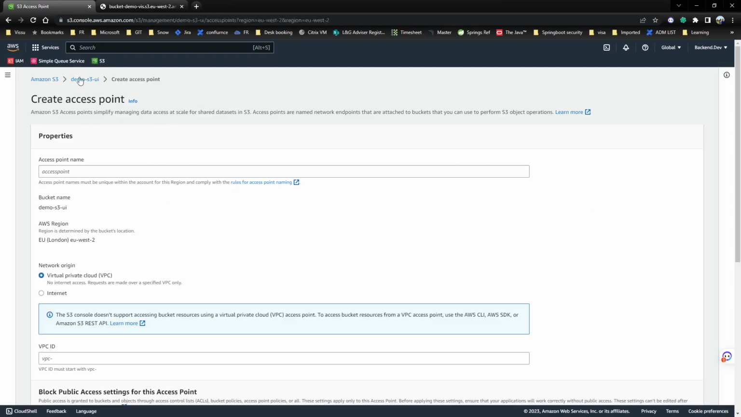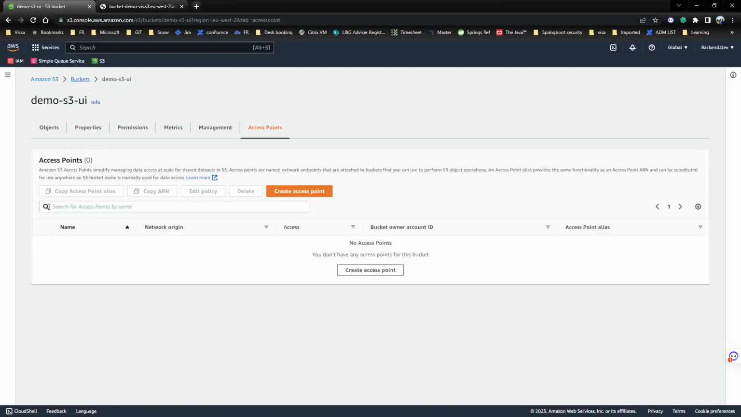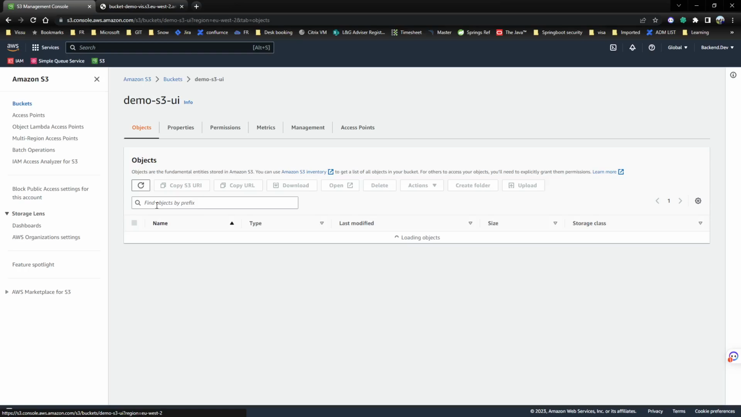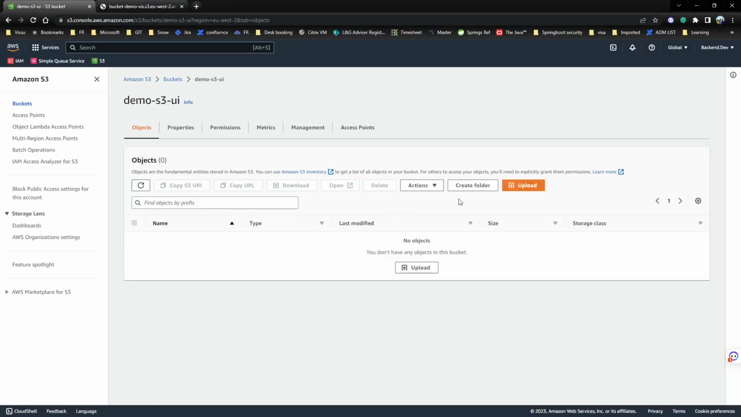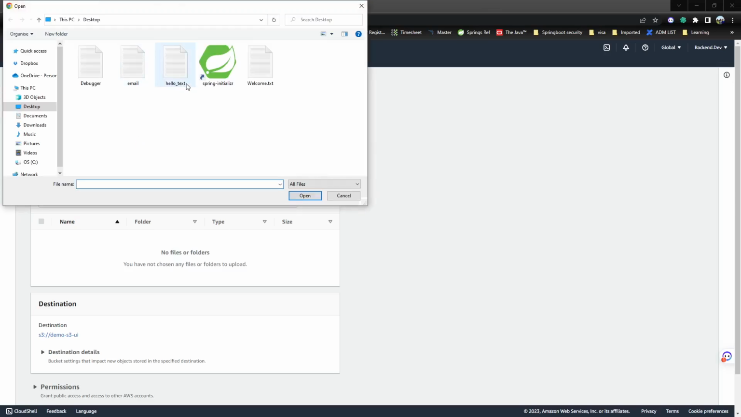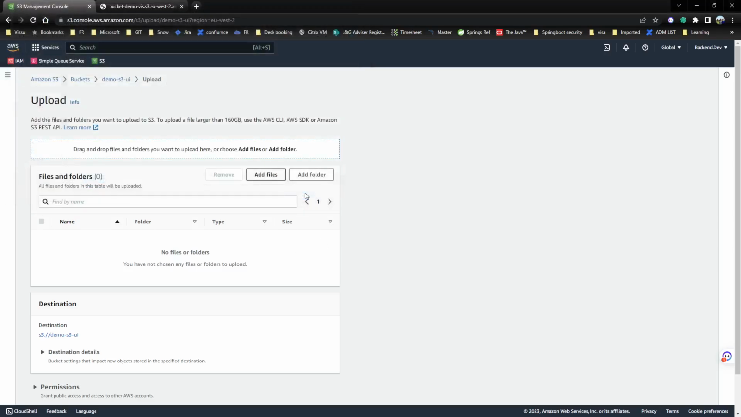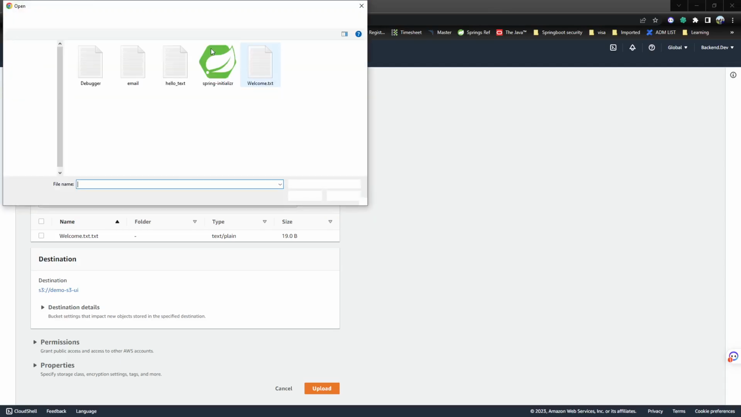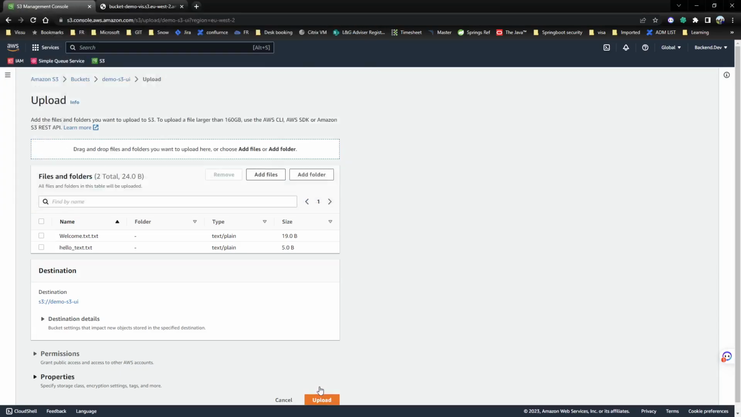So for now, what we will be doing is going back to our bucket, selecting the bucket that we have created, and uploading files to it. The way we can upload the files is by clicking on the upload button. If you click on upload, it gives you this screen where you have a facility to upload files. For now, I'll be uploading the files that are there on my desktop, a welcome test, and I'll also be adding one more file, which is a hello test, and I'll click on upload.